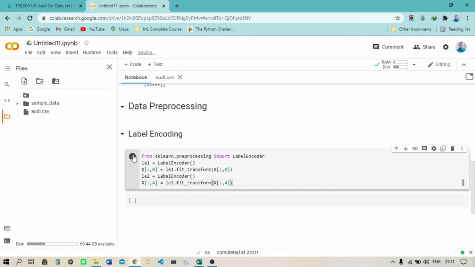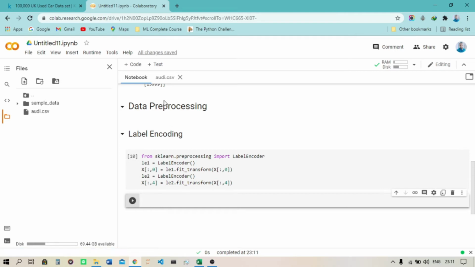So I think it's done. Let's run this cell, and before printing x, I am going to apply one hot encoding also. So let's apply one hot encoding. To apply one hot encoding, you have to import from sklearn.preprocessing again.